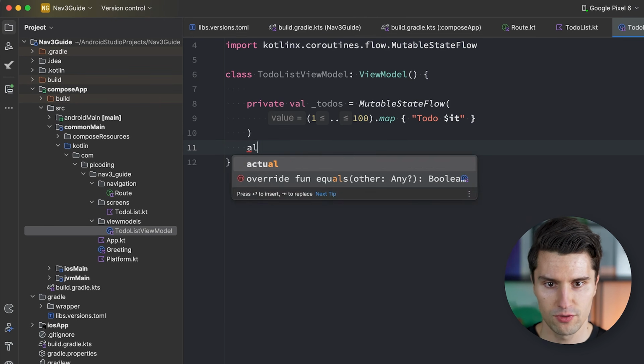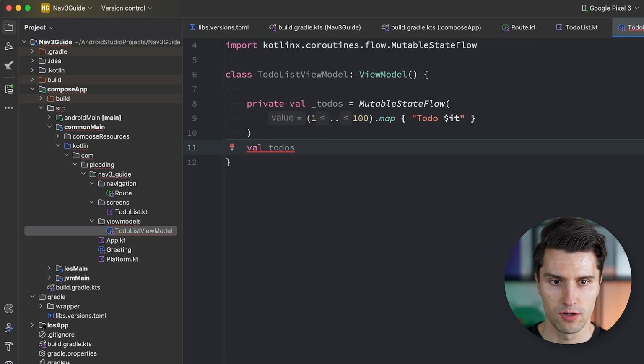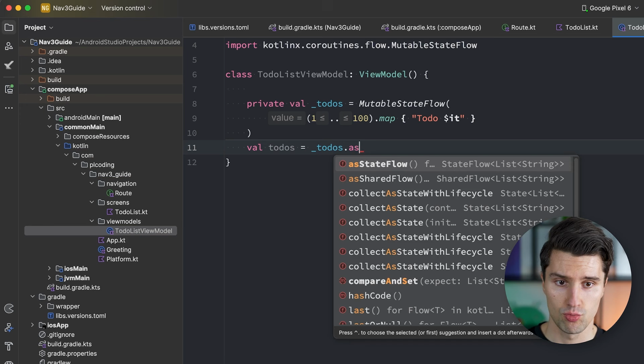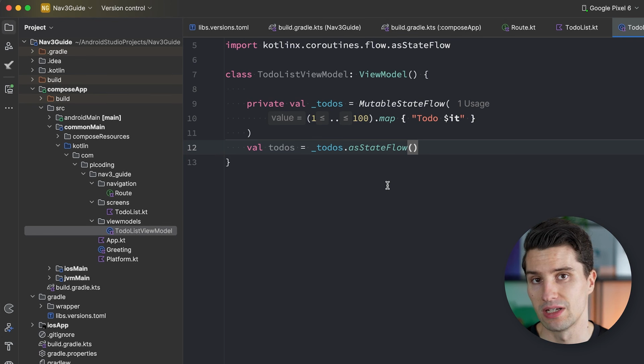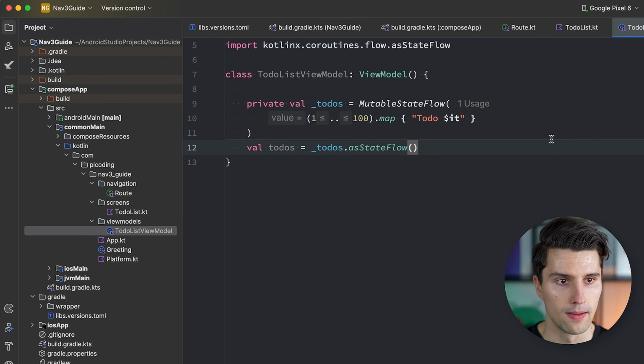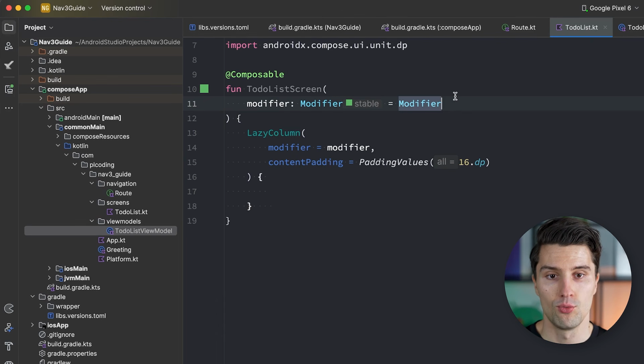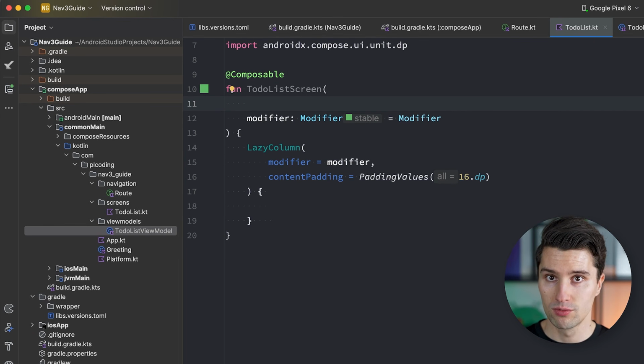We will then also have a to-dos state flow that is immutable. So we convert this one to an immutable one with asStateFlow. And this will really be our simple view model here for this screen at least, that won't do anything else and won't have any real behavior. Cool.